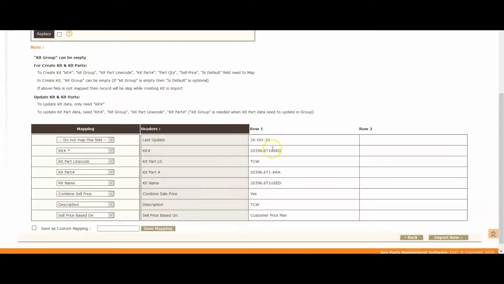And a couple things. Here's the kit number. So this is what the outside world will see. This is our kit part number. This is what we will see. I didn't put kit quantity because it will default to 1. The kit name, right now we're using this one. I'll likely update this later on. The kit name is the same as the kit number.